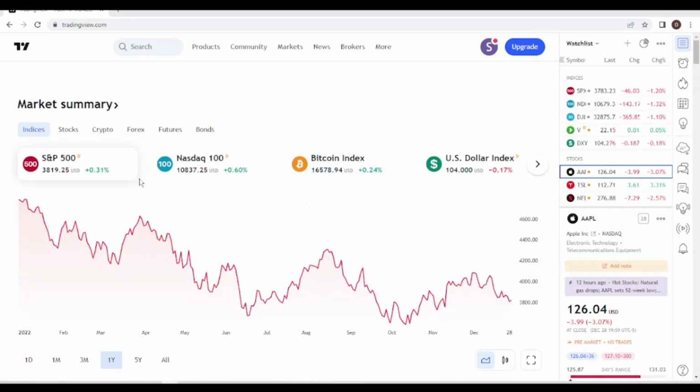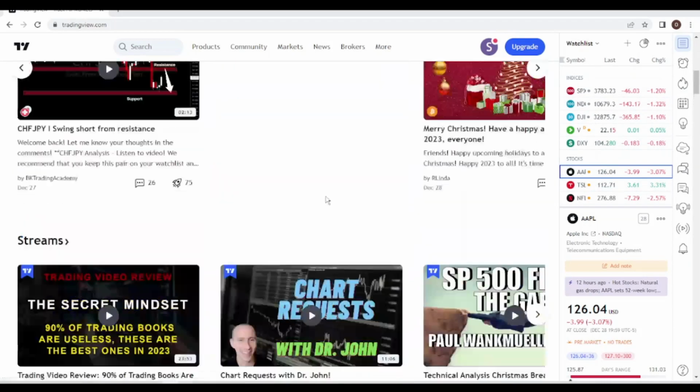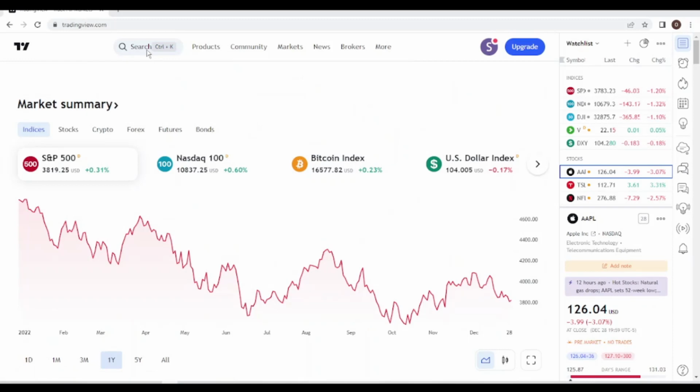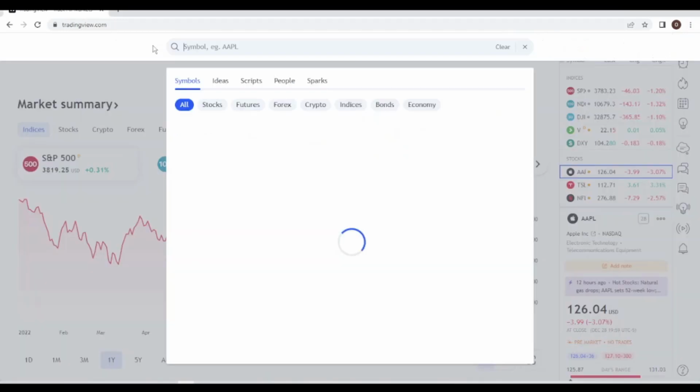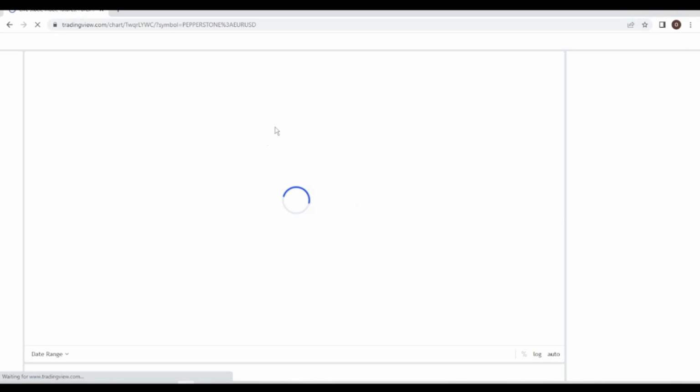There are some featured markets here, and we don't want these markets. There is some kind of watch list created by default, but I'm not going to use all these ones. So we just have to search for a market here. Let's say you want to search for German 40 or euro versus the dollar or anything. So let's say euro USD, right? We click euro USD and we launch the chart. So guys, keep in mind that's where you search, okay?